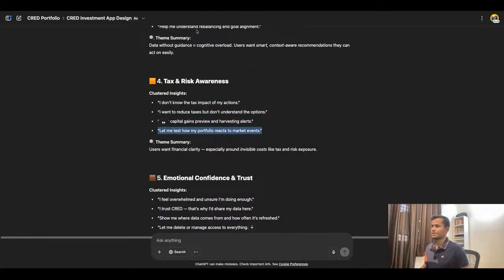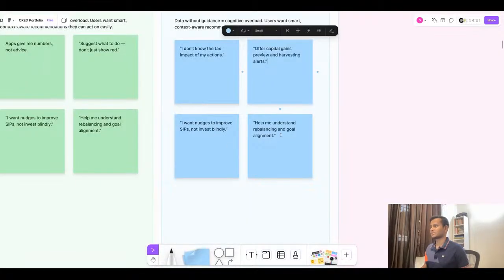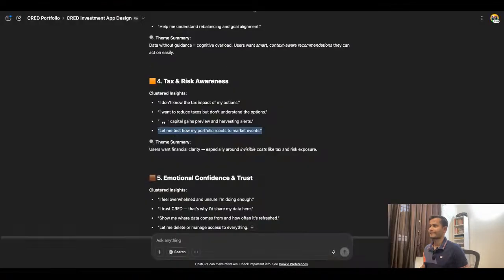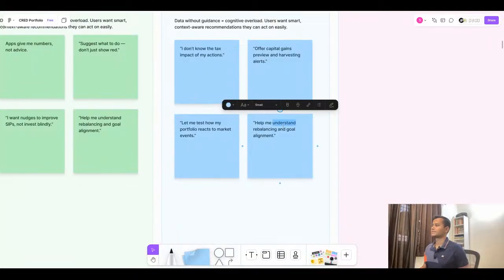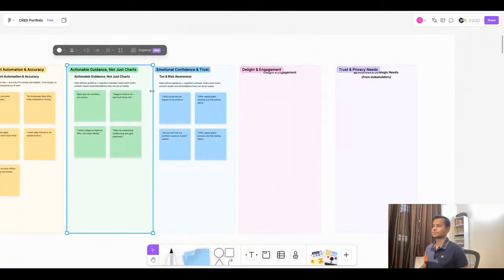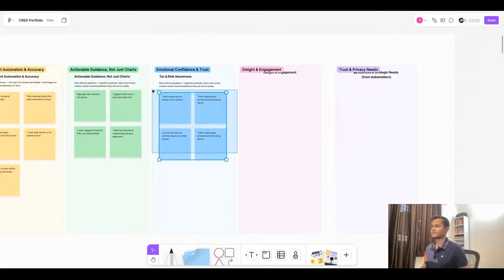Let me test how my portfolio reacts to market events. This is something similar to what Foresight provides. Offer capital gains preview, harvesting alerts. Okay, this harvesting alerts is a very good feature. I think nobody provides it, so I think we can manage to provide a feature for that.